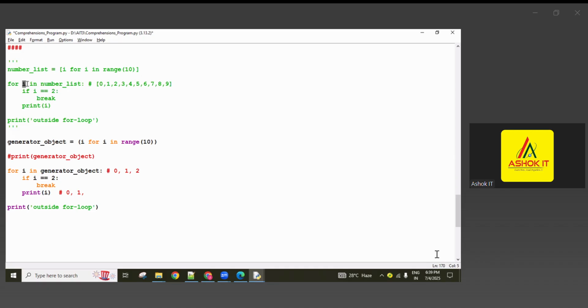One by one we are getting. When i value is 2, we are stopping. Even though we are loading up to 9 numbers, 0 to 9, when i value is 2, then we are stopping. But using the generator comprehension, all values from 0 to 9 we are not generating. In each for loop iteration, one value is loaded in memory, and we check whether that value is equal to 2 or not. If not equal, then printing. Whenever it is equal, then stopping using break.